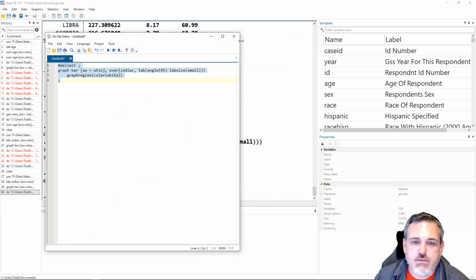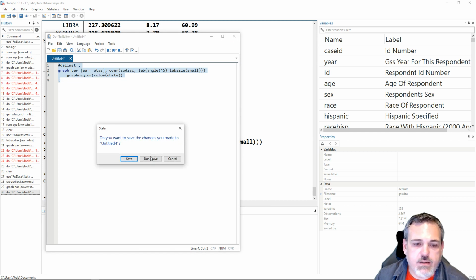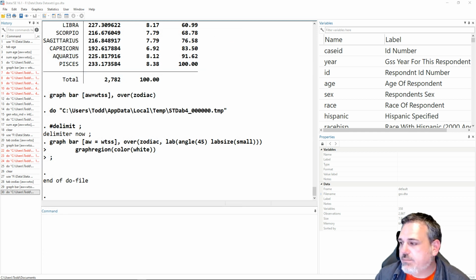So I'm going to close out of this. I'm going to close the do file editor. I don't need to save it. And now we're going to actually look at an ordinal level variable.